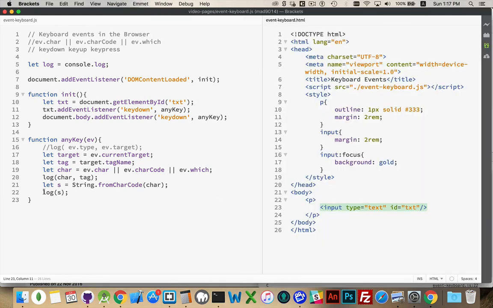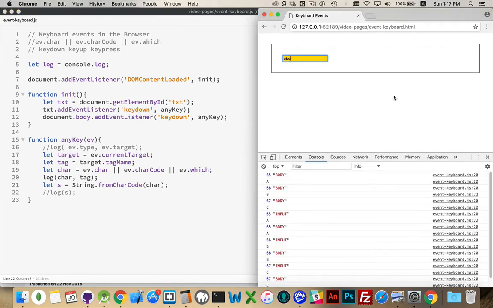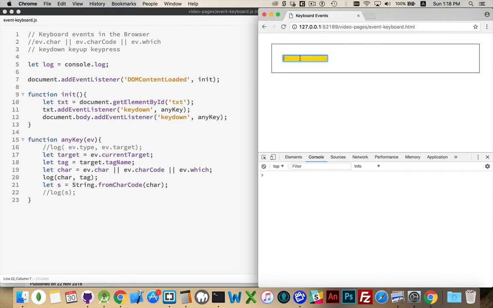I'm going to just comment out this second log to reduce the amount of stuff being written, to make it a little easier to see. ABC. So typing inside of here, input, and then body, input, and then body, input, and then body. I'm not typing the A key twice, the B key twice, the C key twice. It's just that the event bubbles up from the input all the way up to the body element. And that's why we're getting both of these.